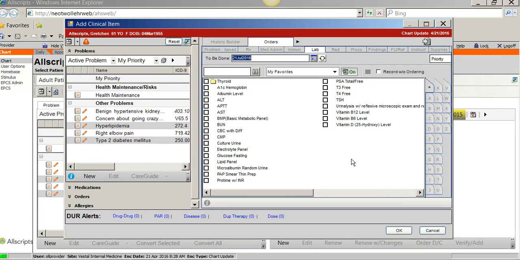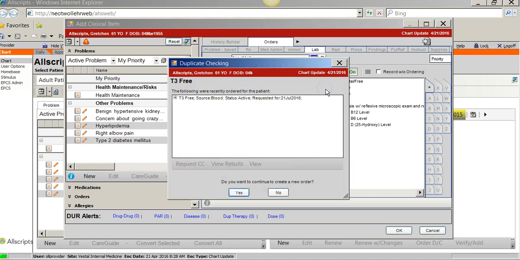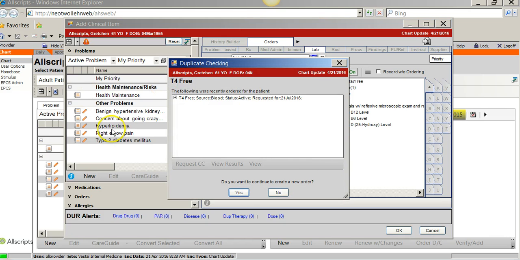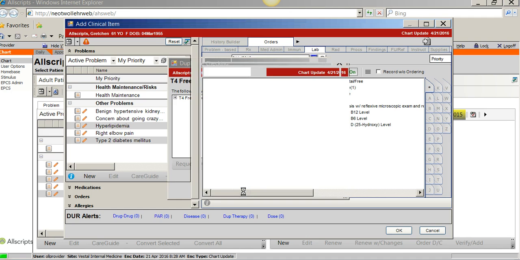And I'm going to put in an order for T3. This pop-up, the duplicate checking pop-up, is letting me know that I have already ordered this T3. So this is a good heads up to let you know this order has already been put into place. I'm going to go ahead with another order. I'm going to order my T4. Again, it's letting me know I have placed this order and when I have placed it.